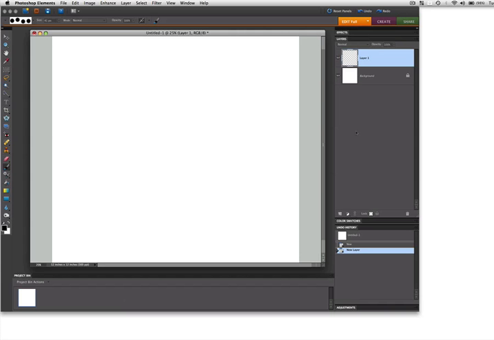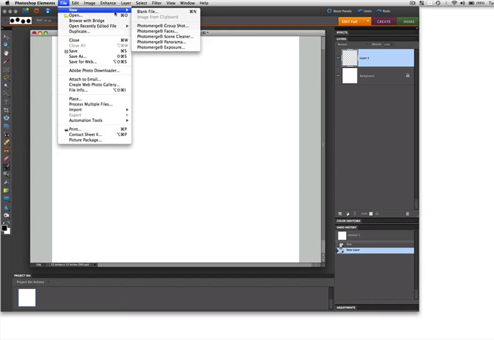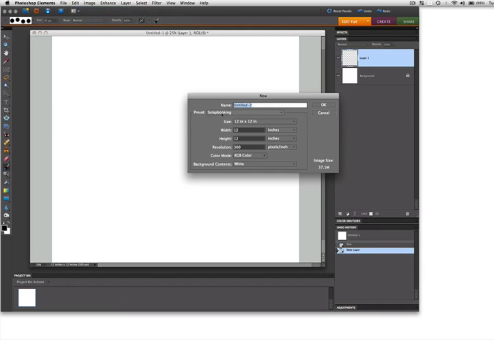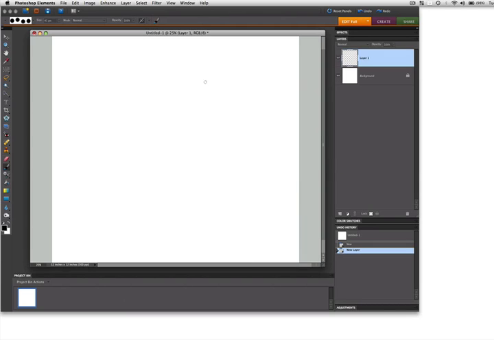Our first step is to open the editor and create a new workspace. I have chosen a 12 by 12 inch format with a resolution of 300 and a background color of white. Then our next step is to create a new layer, which I've done. Then select the brush tool.